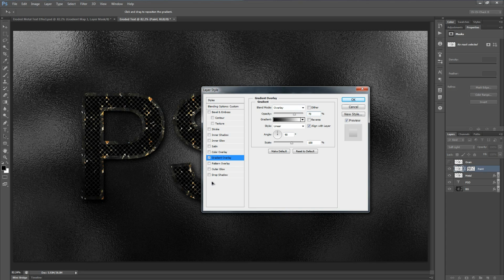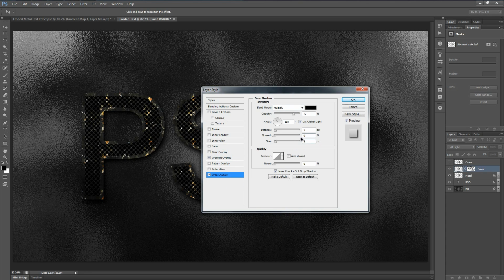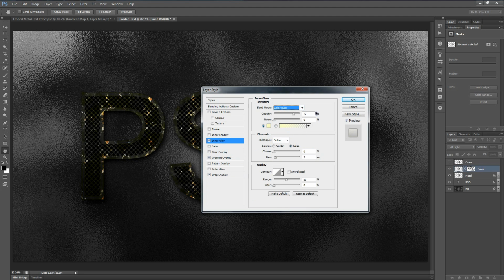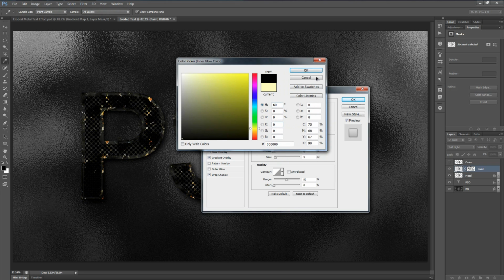And let's also add in a drop shadow. And let's see, we want the drop shadow to basically just have a distance of 0, and we'll call that good. And then let's go back and add an inner glow here. And for that, we'll change the blend mode to color burn with an opacity of 35% and the color set to black.